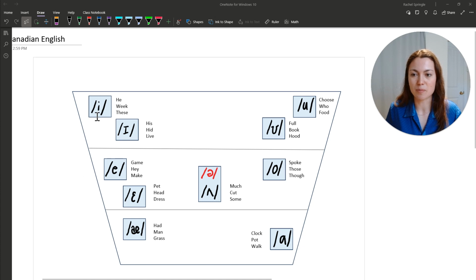So reminder, this is the E sound, and these are the words here. He, weak, these. I'll pause after each one just to give you some time to practice it yourself. So let's do that again. E, he, weak, these. Hopefully you can hear that E sound.